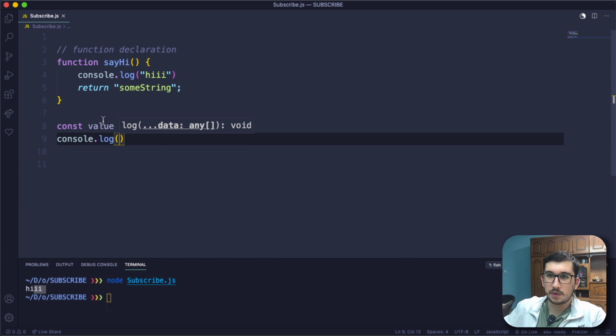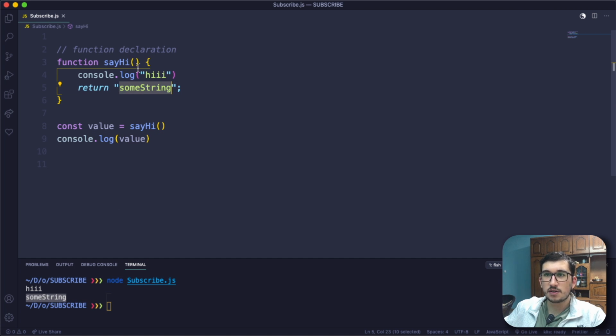And if I now do console.log and print my value, what do you think it will print out? Comment down below. I will clear the console and run my code again, and I get some string printed out, because that's what the function returns. So that's basically function declaration for you.